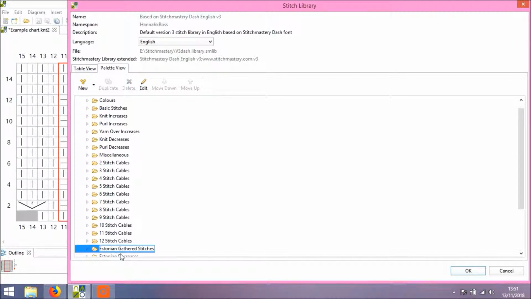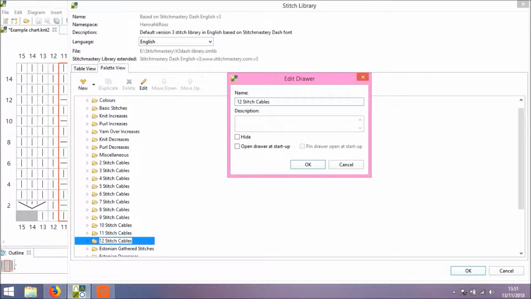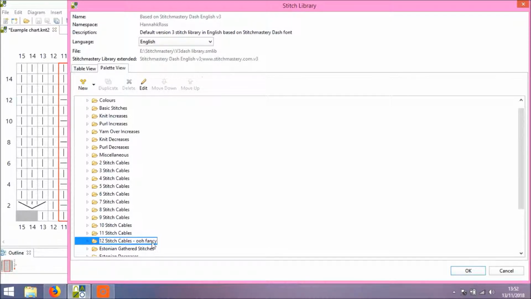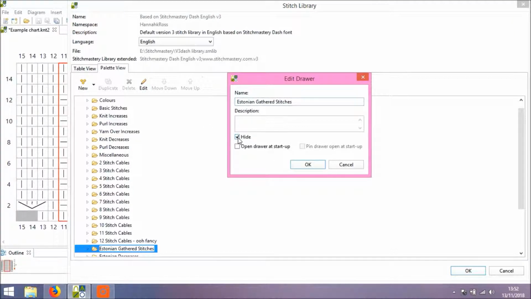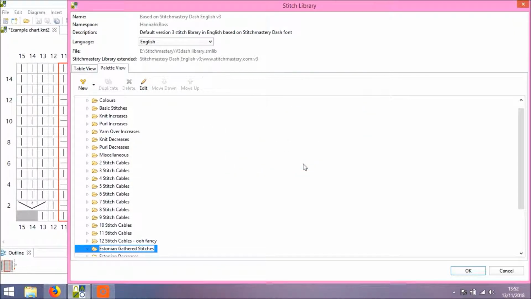So first of all, I mentioned that you can rename folders. So click on the one you want to change and click on Edit, and I can change the name to something helpful or just something silly. So click OK and that's changed. As I mentioned, you can hide folders, so I click on the Estonian Gathered and I can click Hide. Now in this view it will still show you the folder so that you can get it back.